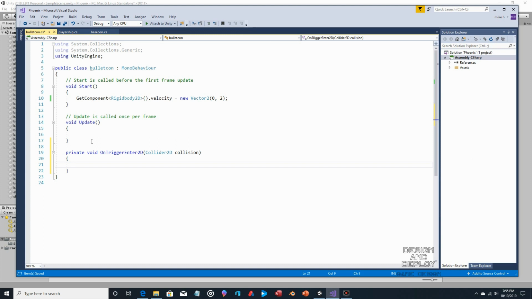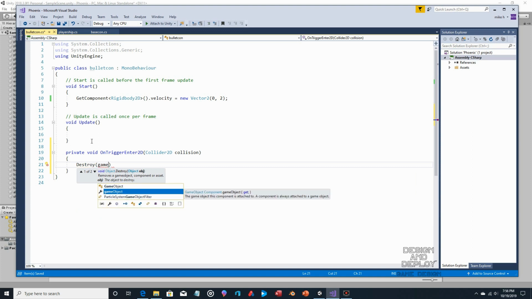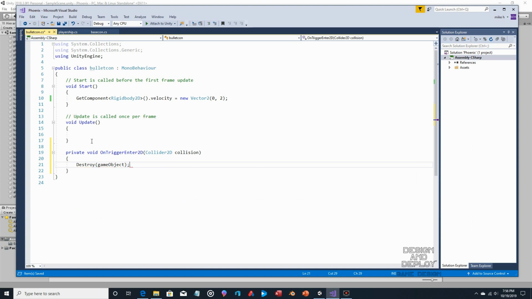So we'll just do destroy game object. So this script again is attached to the bullet. So when it collides with a trigger, it will self-destruct. By the way, I'm not going to do it here, but with the destroy command, you can actually add a timer. So like you could do this and then add a few seconds. Why would you do that? Landmine, some kind of tripwire. So you don't want it to destroy. You don't want it to detonate right away.